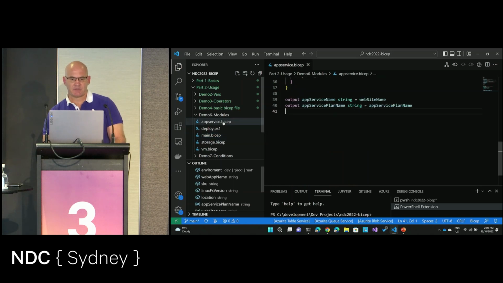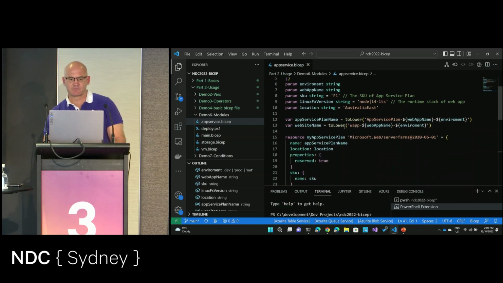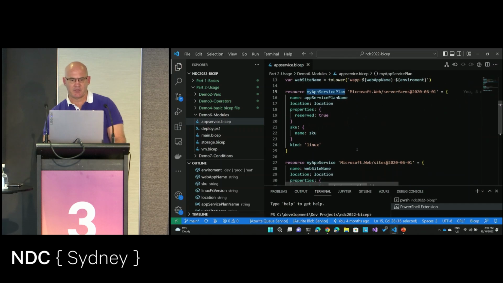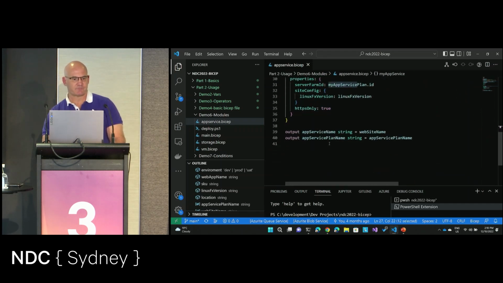If we go into app service Bicep, have a look at that. It itself has a whole bunch of parameters. Similar to what you saw before, we've got an app service plan that's been created, the app service itself, and some output values.